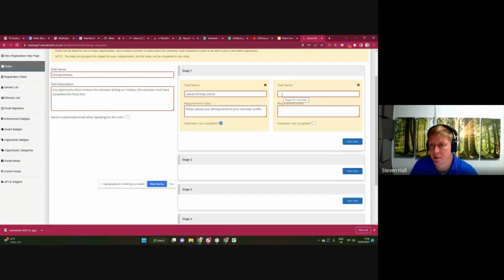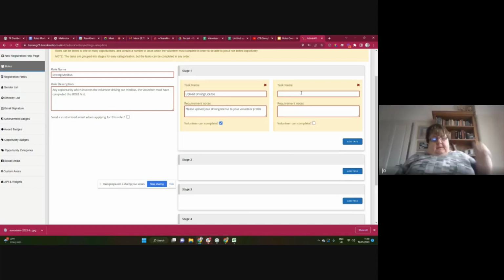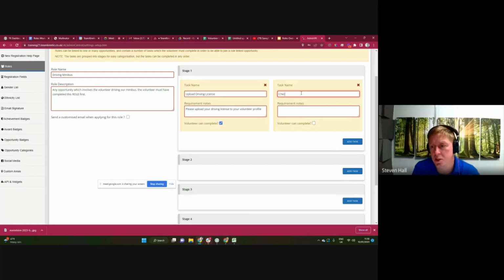They don't have to be completed in a particular order, but obviously as an admin, I wouldn't complete my task until the volunteer uploaded the driving license. Okay. So this one's going to be called check driving license. Requirement notes: check driving license has less than 3 points and is valid. Something like that. Can the volunteer complete that one?